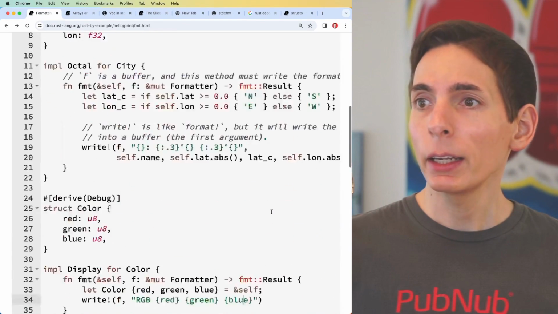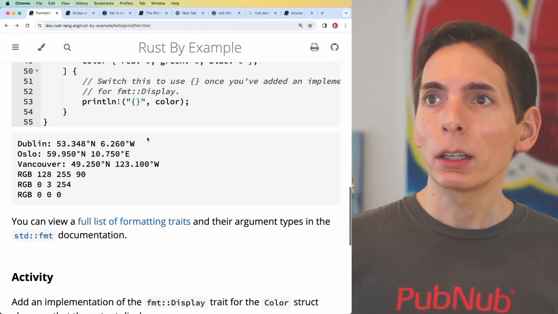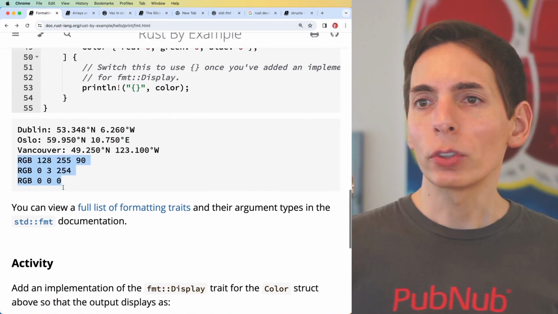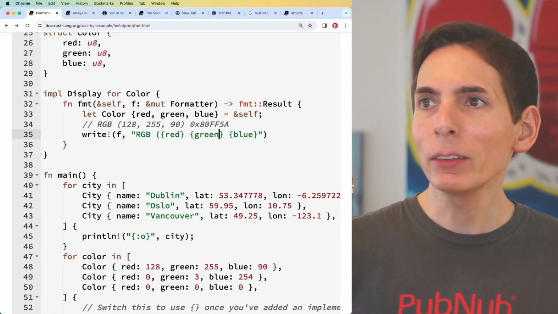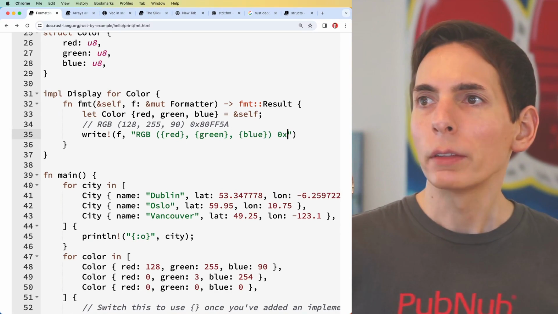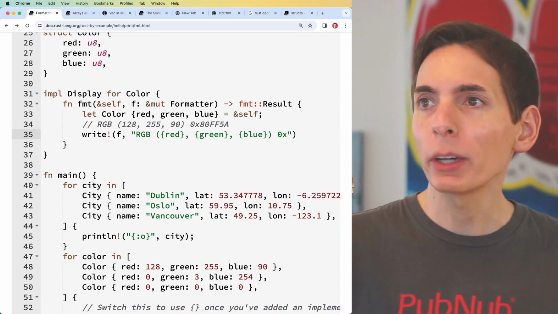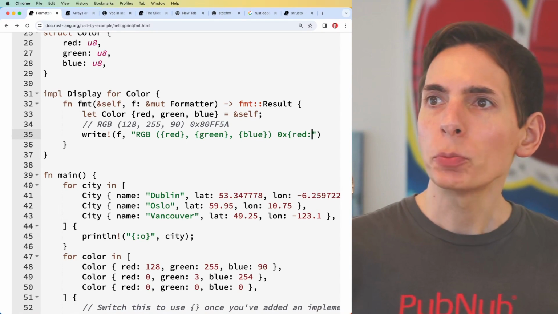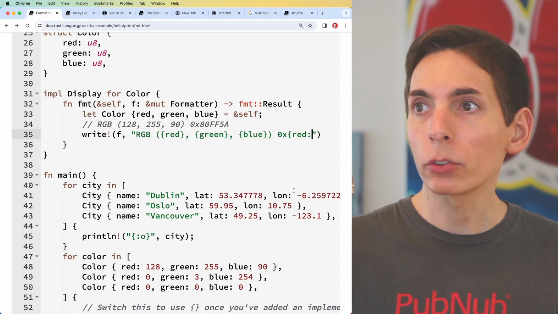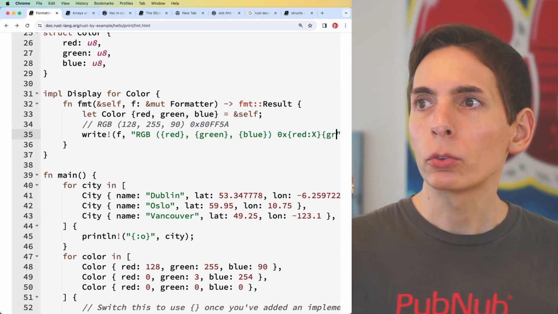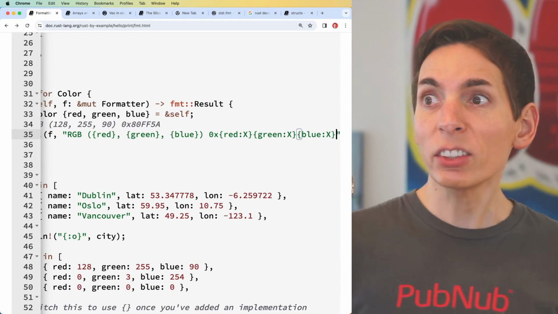So I click play and I should be able to see, okay, red, green, blue. So it's not all the way there yet. Let's finish this up. Let's make it look pretty the way they wanted it to look here. And then we need to do the hexadecimal aspect. So RGB. It should be 80FF5A. And it's all capital letters. So X. And then we want green and blue. That's it. It should work.